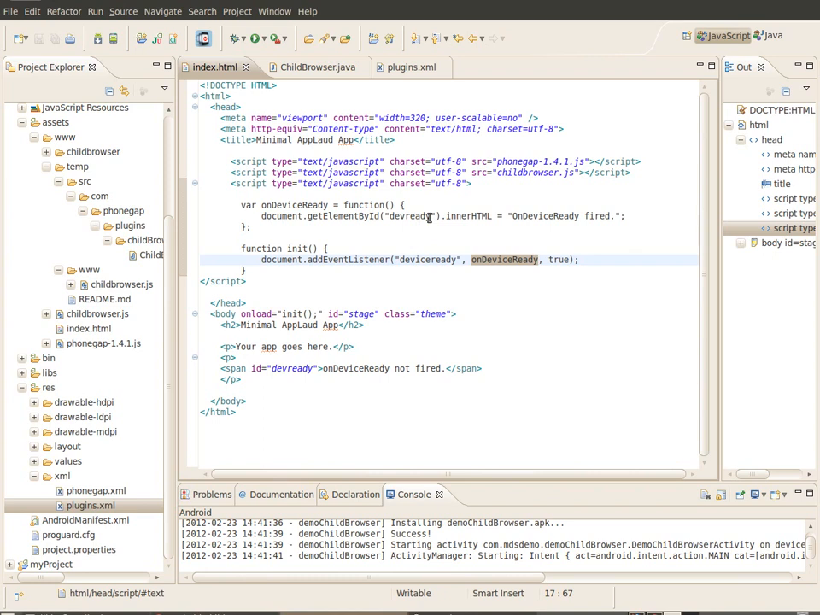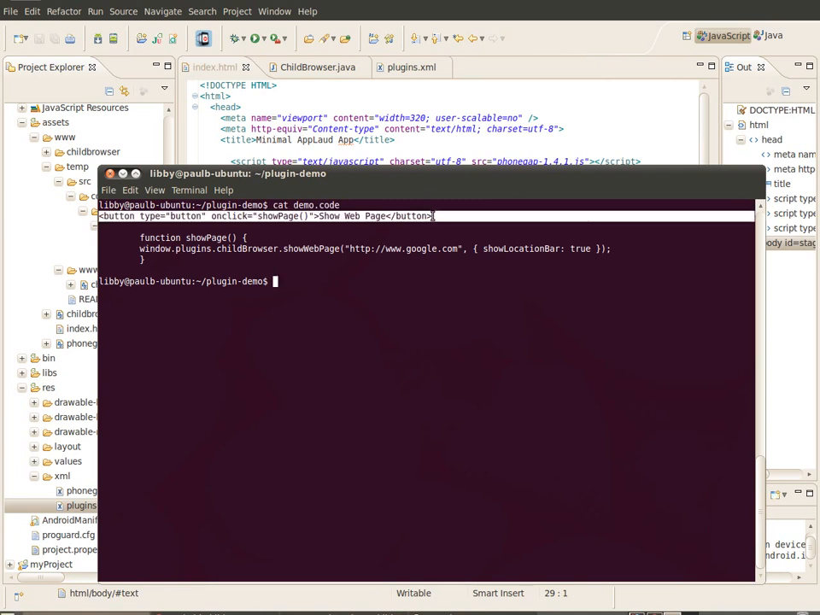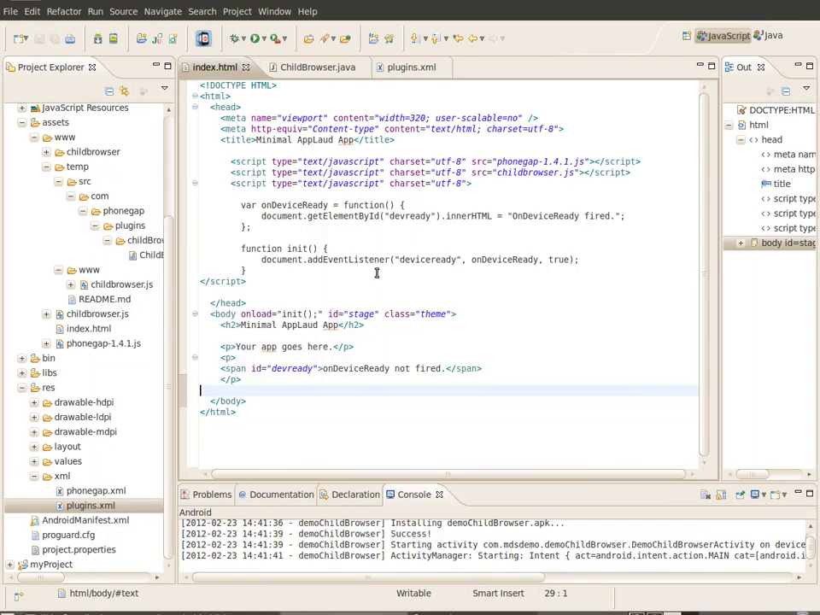You can also add as many plugins as you need to your app, as long as there is no namespace conflict in the Java or JavaScript code. To quickly demonstrate, I'll add a little code to this app. I'm going to add a button which will use the onClick element to call my function to show a page.